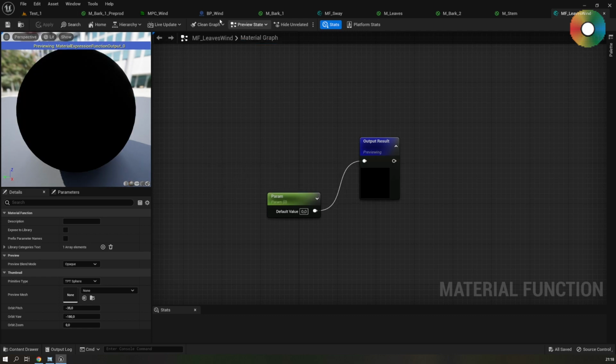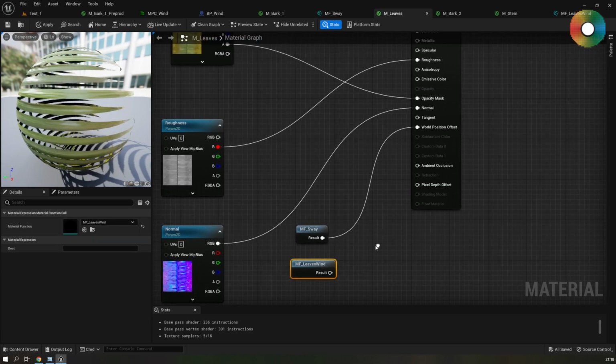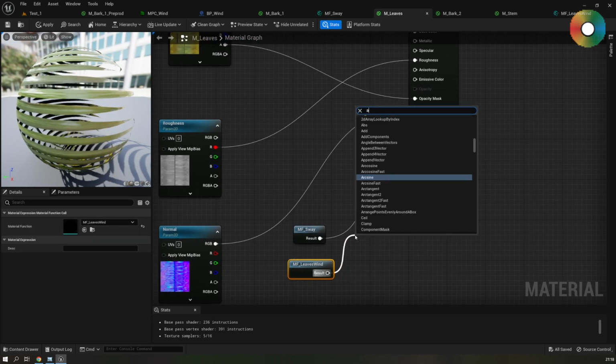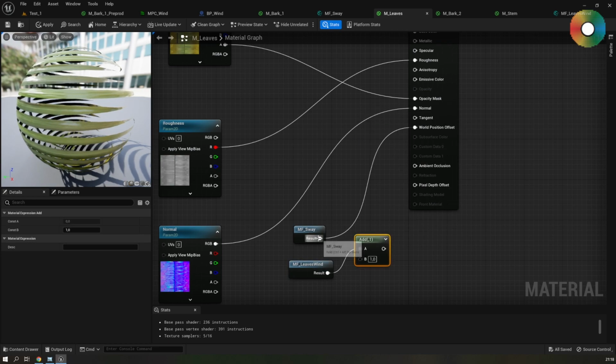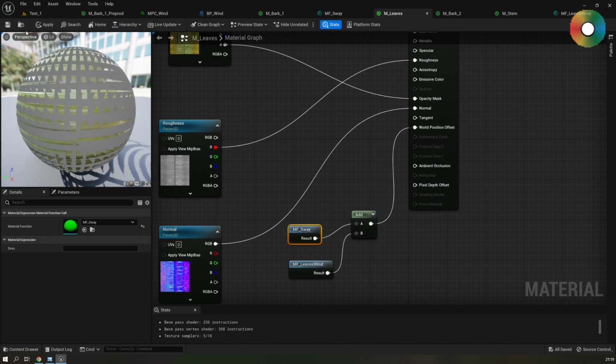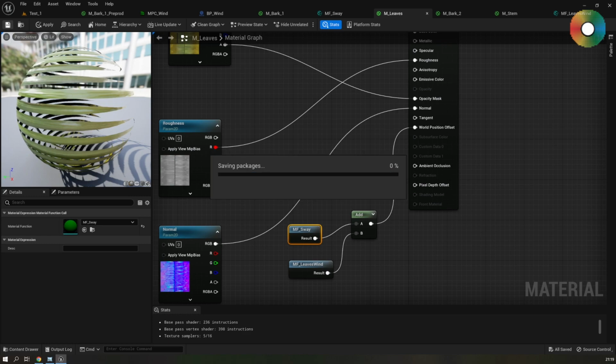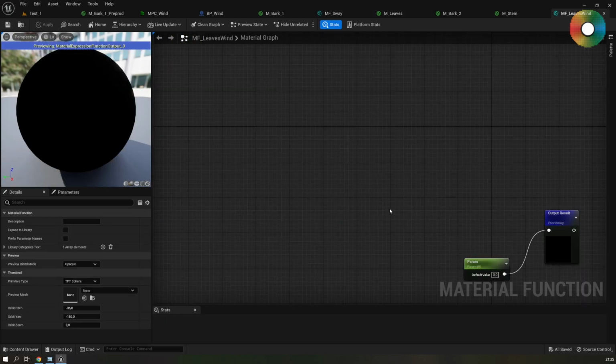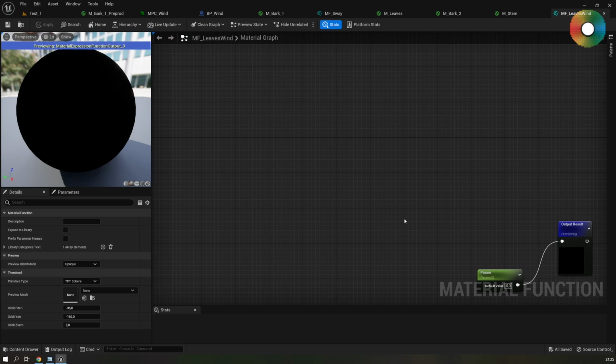Let's go back to the leaves material, and it has an output now. Add it to the sway as well, so that whatever motion the leaves have is added to the sway, so that leaves are still connected to the branch or the bark of the tree. And hit save. Let's open the function, and now I want to create some animated random values.